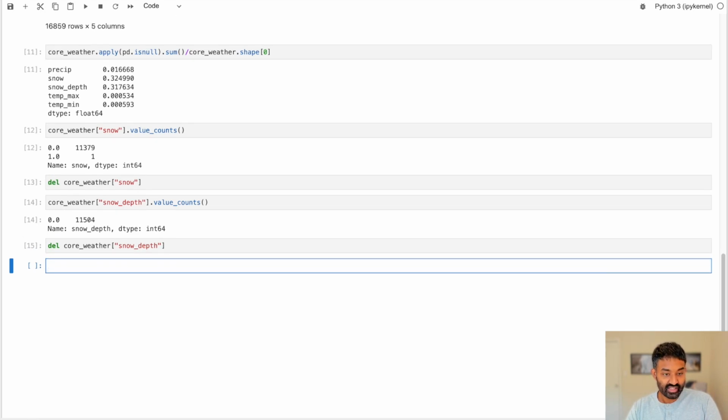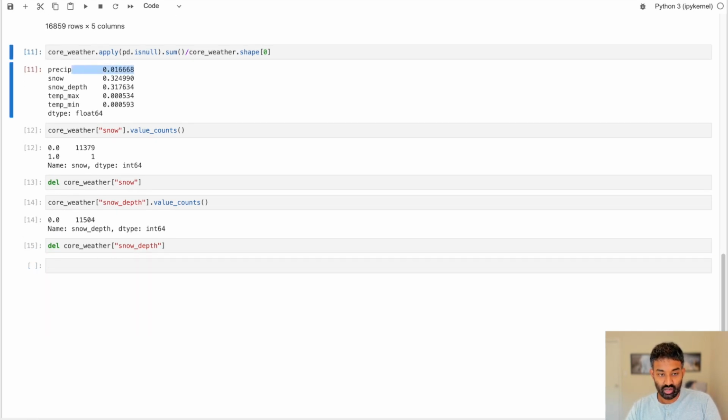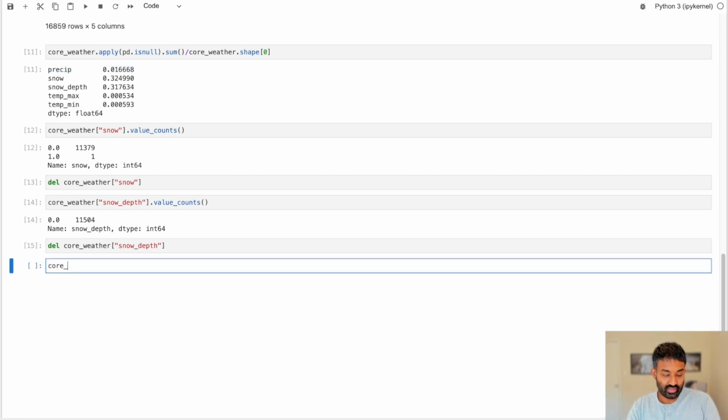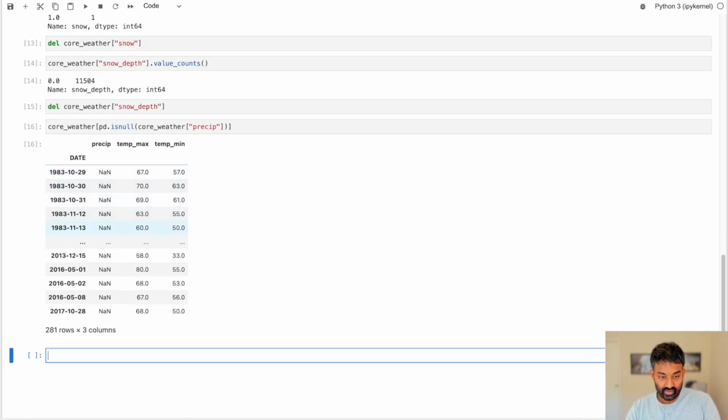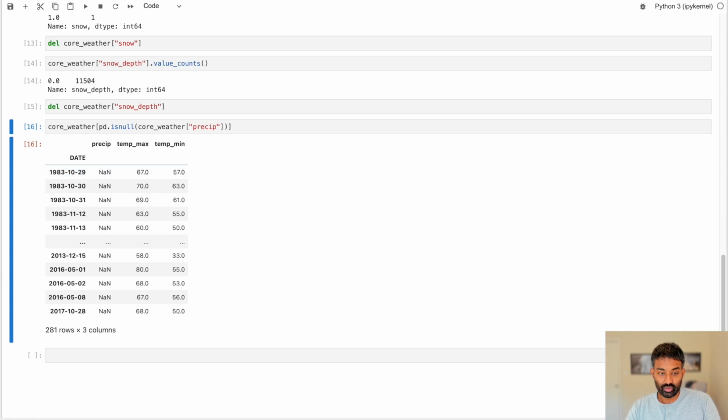All right. The next column we can take a look at is the precipitation column. About 1.6% of the values in this column are null. So let's take a look and see what those values look like. So we're going to index weather by the is null value. And basically what this will do is it will only select rows where precipitation is null, and it'll show us those rows. So we can see the NaN value, the null value in the precipitation column, and all of these rows, these 281 rows, are the rows where precipitation is missing.